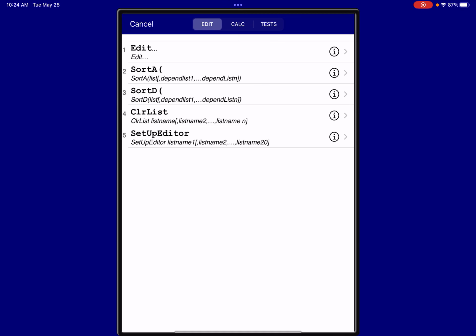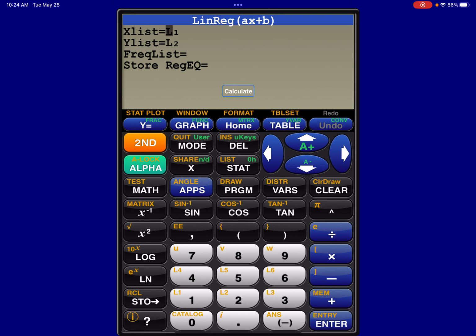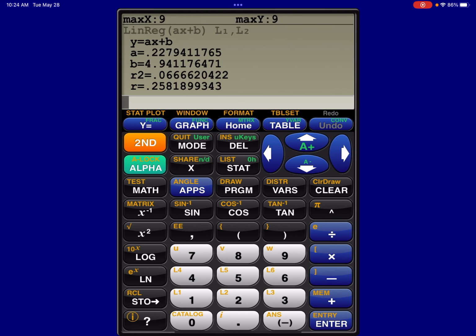Let's click on stat again and calc. And then let's look here. You got lin reg number 5. And it's the same thing. L1, L2, calculate. And it gives you no graph, but it gives you the numbers right here. It gives you A, which is the slope. B is the y-intercept.